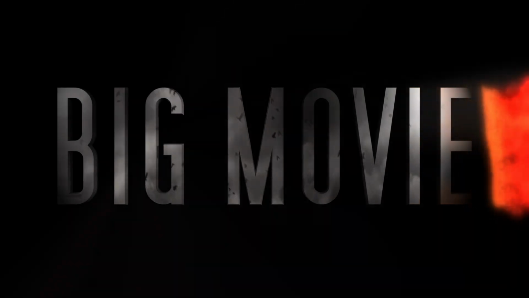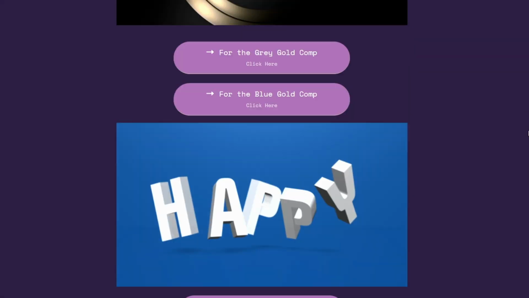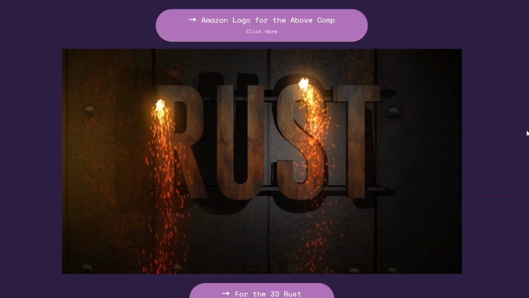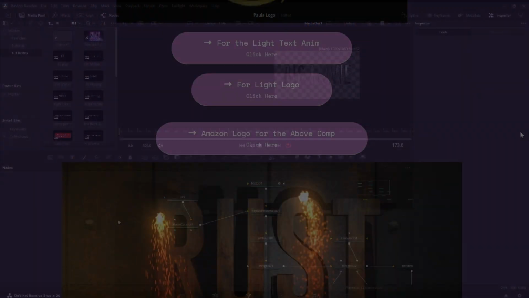We're also going to be creating text from particles. If you want to follow along, you can download these projects from my website completely free of charge. Let's get into it.